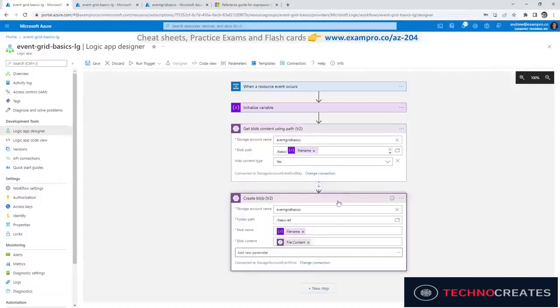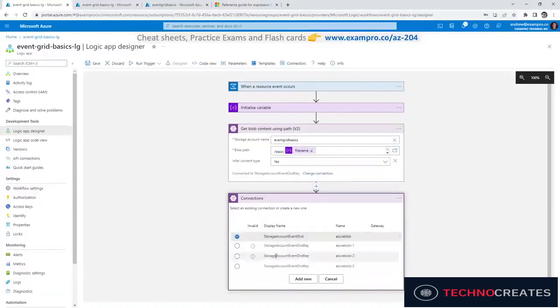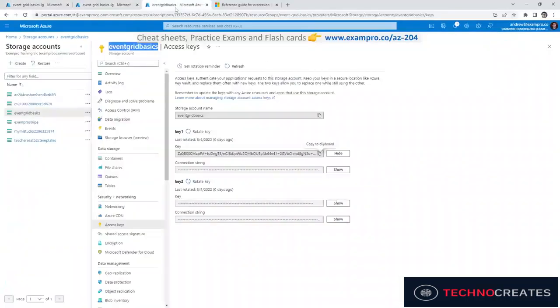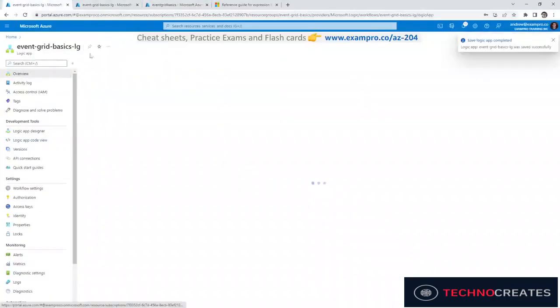But this has to have the right connection as well. So what we'll do is just change the connection. You have a few here, eh? And the one we want is the one that's valid. So we'll go to this one down below. As you can see, a few attempts here. And we'll save it. And we'll go back to our overview here.